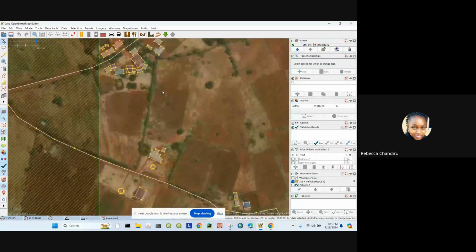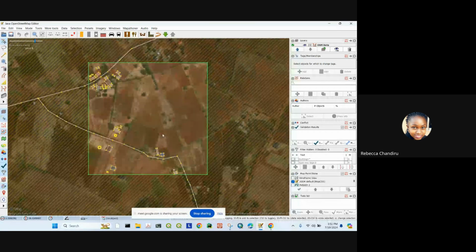Okay, I wanted us to do OSMCha at least. When you're doing validation, remember we are looking out for unsquared buildings. We are looking out for buildings that are crossing each other. We are looking out for intercrossing roads. We have to make sure there's connectivity, etc.